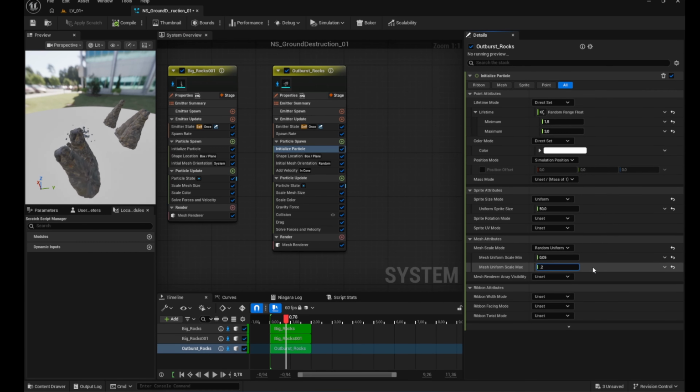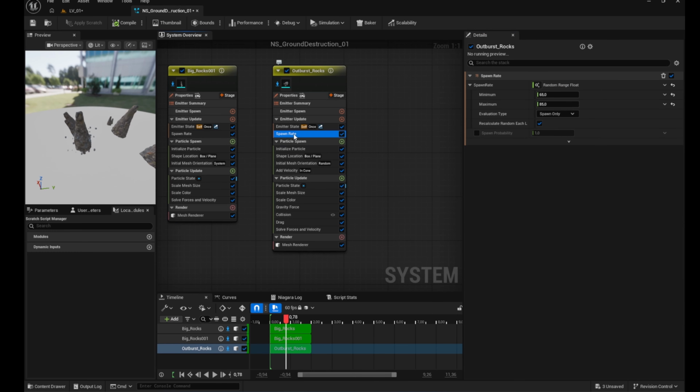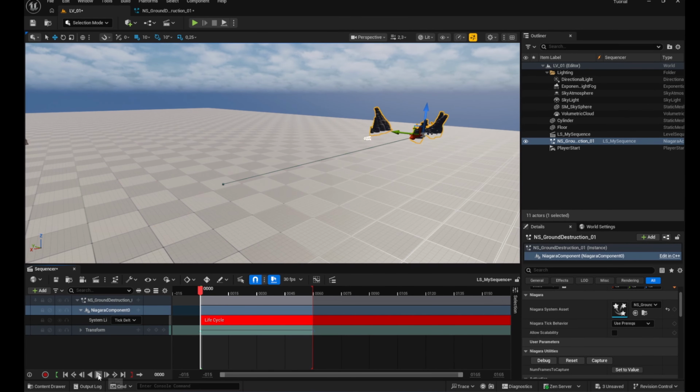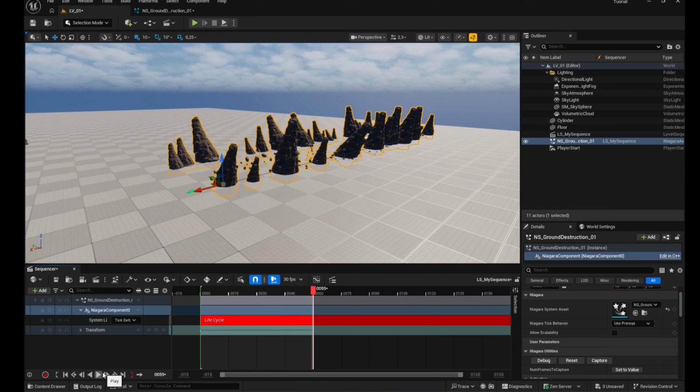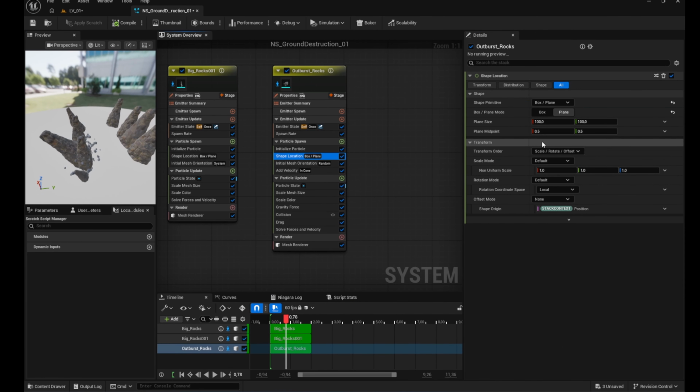And I'm gonna increase this to 0.2 and 0.08 for the minimum. These are going to be my final values for the size. The spawn rate, we can increase it as well to 100 for the minimum and 150 for the maximum. Let's watch it playing. Perfect. I'm going to increase the spawn location a bit as well from 200 and 200.